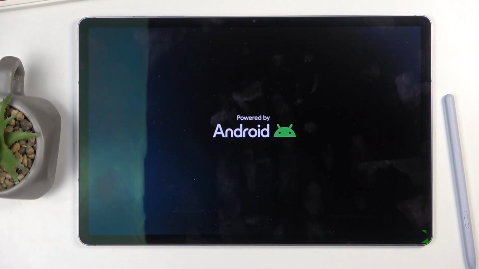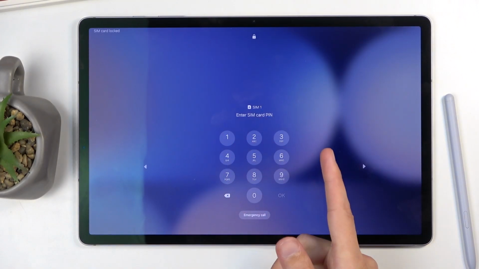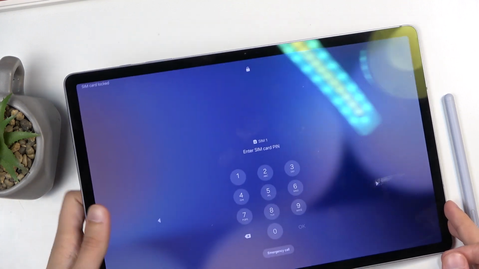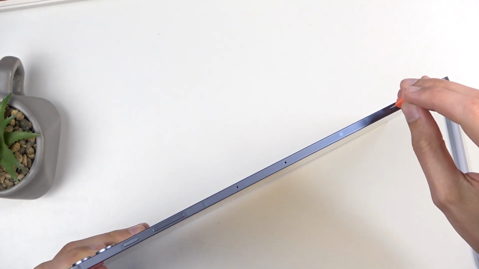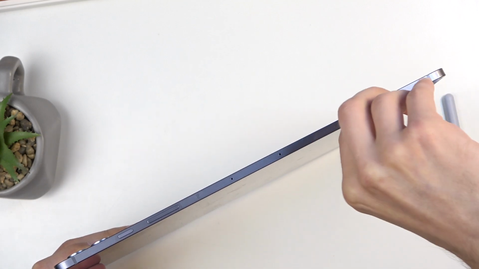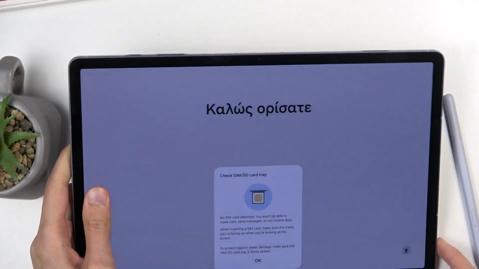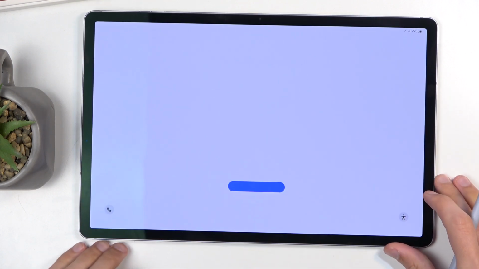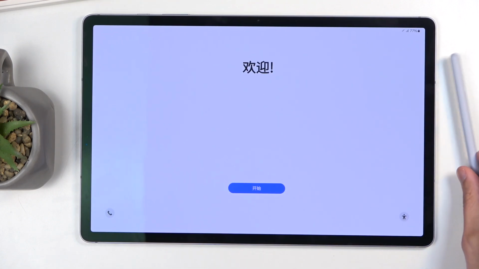And once it's completed, we will be presented with the Android setup screen. So I'll be back once that is visible for me. The reset is now finished, though it's popping up with a PIN as I have a SIM card. So I'm just going to quickly eject that. There we go. And there we go. The reset is now finished and you can set up your tablet however you like.